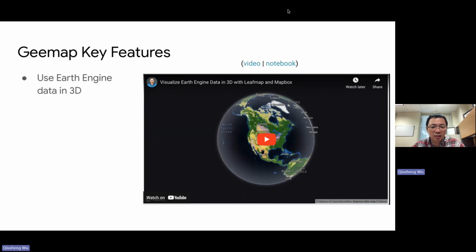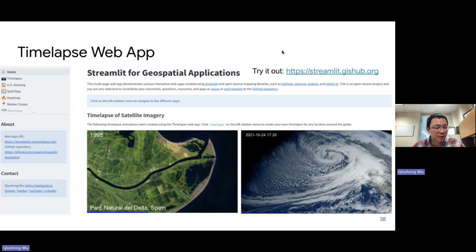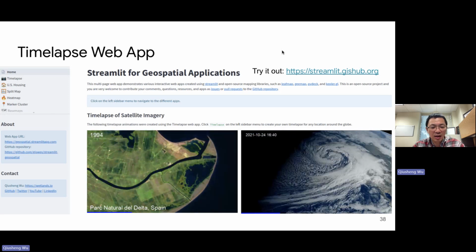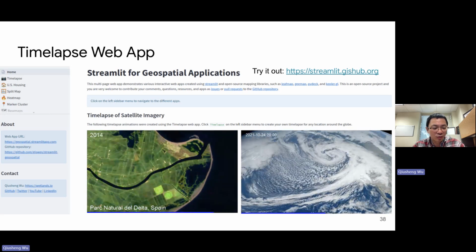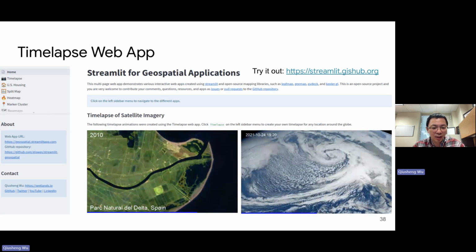And again, you can try out everything here. I provide the link if you want to try it out. These are some of the key features I want to show you. There are hundreds more on the website geemap.org. You are welcome to try it out.